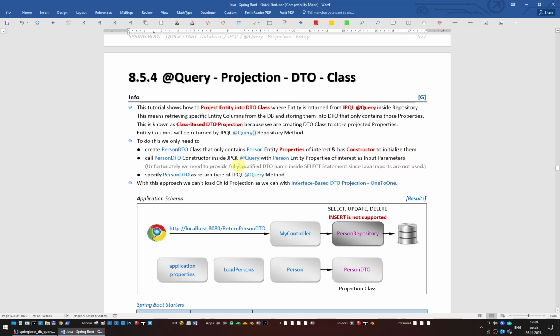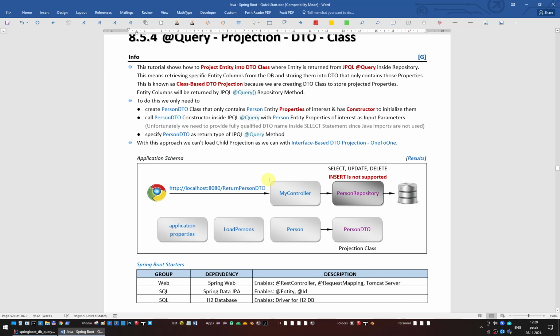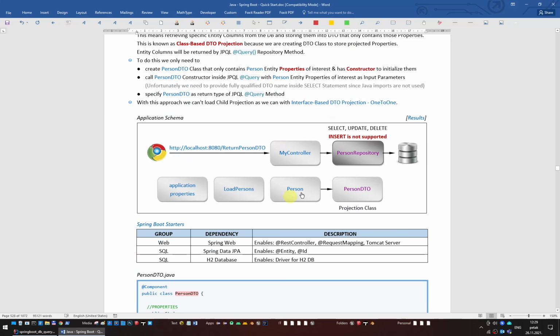Unfortunately, we need to provide a fully qualified DTO name inside the select statement since Java imports are not used in this case. And as the last point, we need to specify person DTO as a return type of our JPQL query repository method. Now, with this approach, we can't load child projections as we can with interface-based DTO projection. So this is how our application will look like.